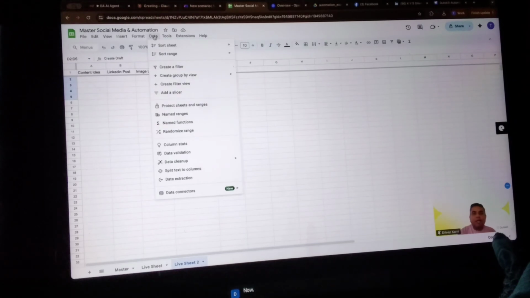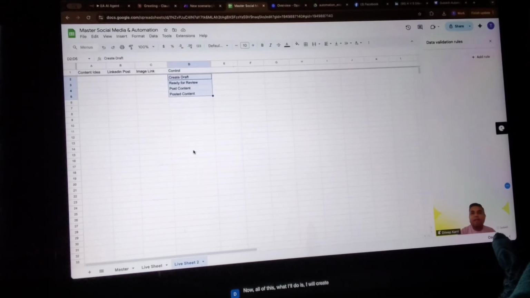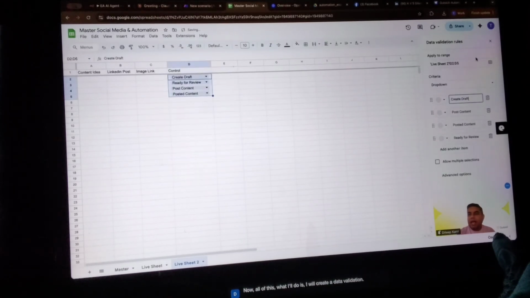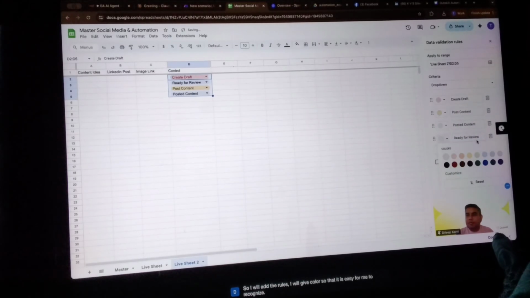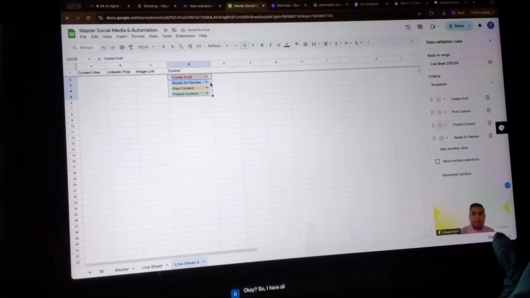Now all of this, what I'll do is I will create a data validation. So I will add the rules. I will give colors so that it is easy for me to recognize. Okay, so I have all of these things. Okay, so now I have this.